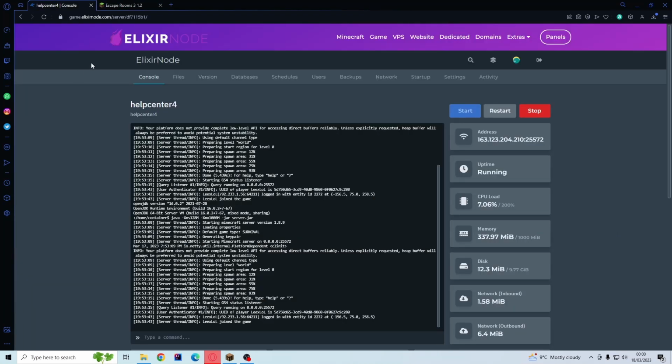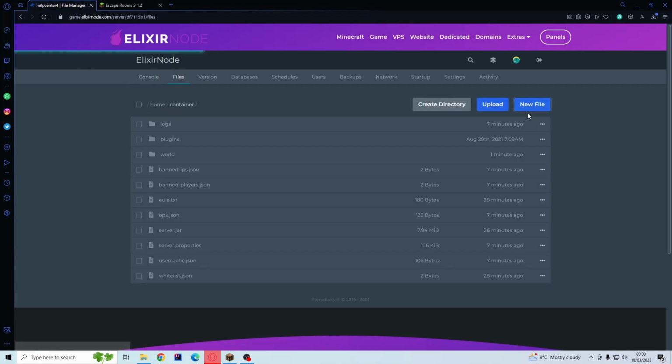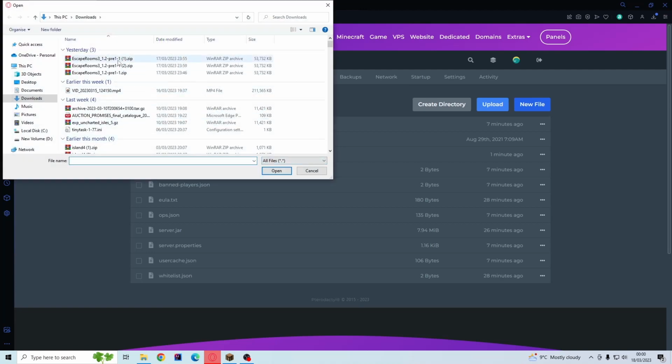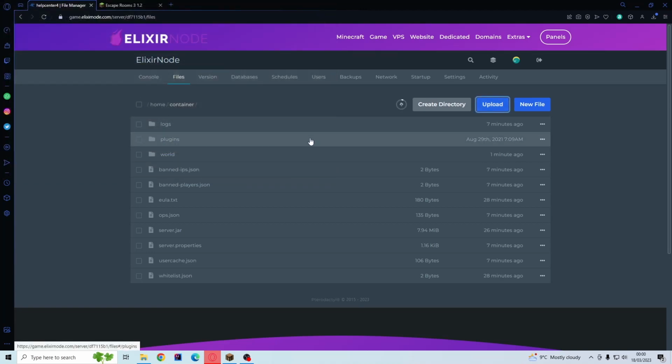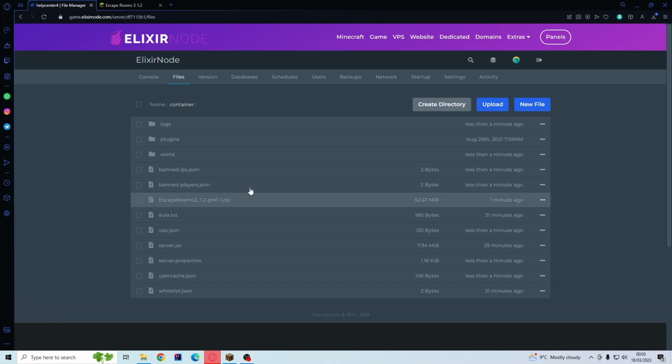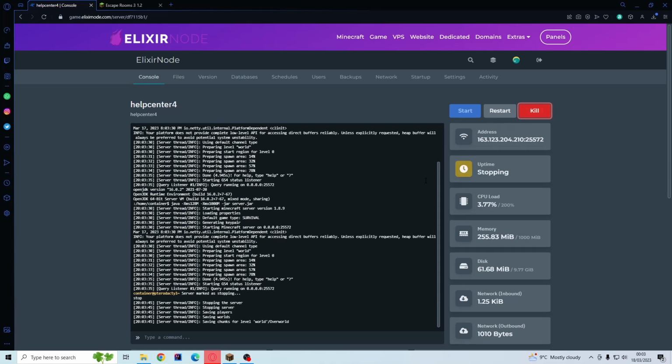Okay, so here we have our server. You want to go to files, you want to click upload, you take the download, click it, then you wait for it to upload. And once your file is uploaded, you want to go over to your server, you want to stop it.